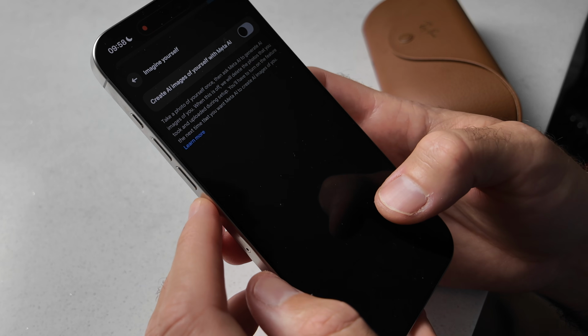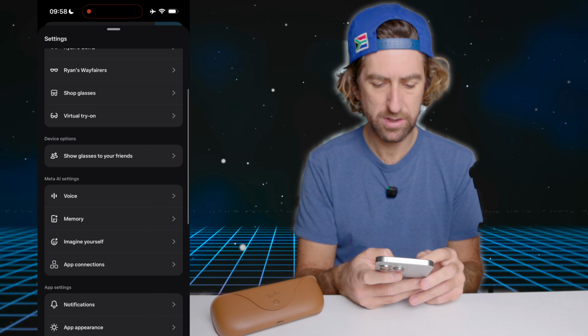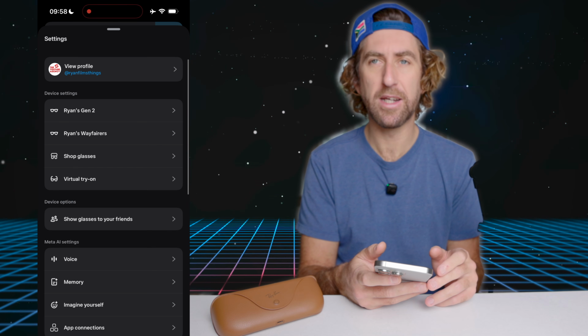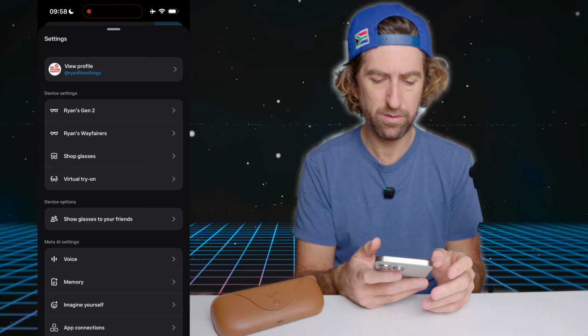Imagine yourself. Create AI images of yourself with Meta AI. Show your glasses to your friends. So it gives you the option to do a demo with your friends. So if they want to try the glasses on, they can see the functionality of it. And then of course my profile doesn't really give you much.